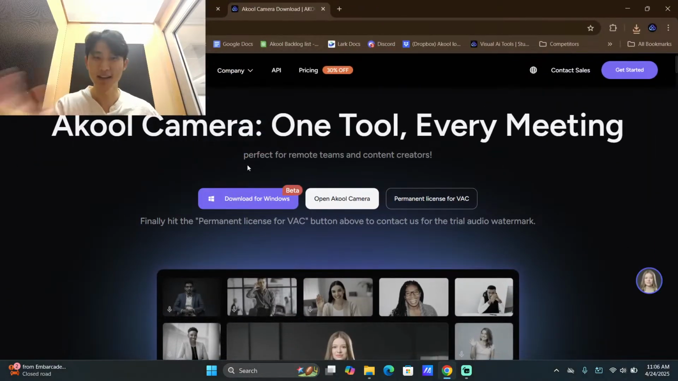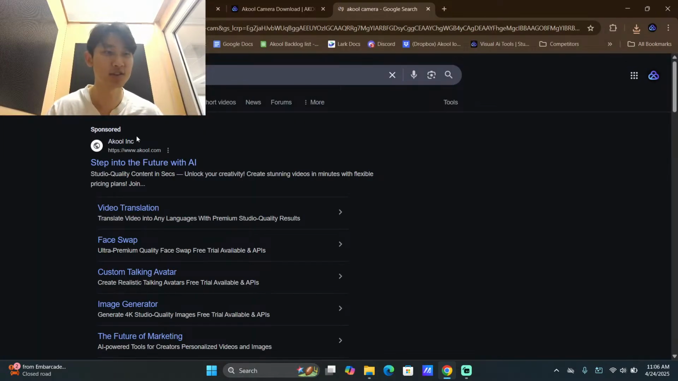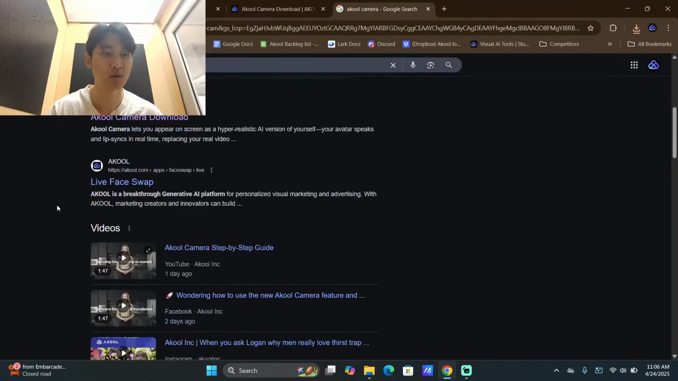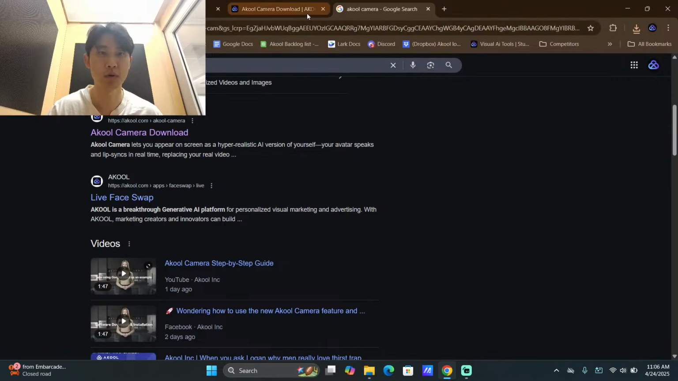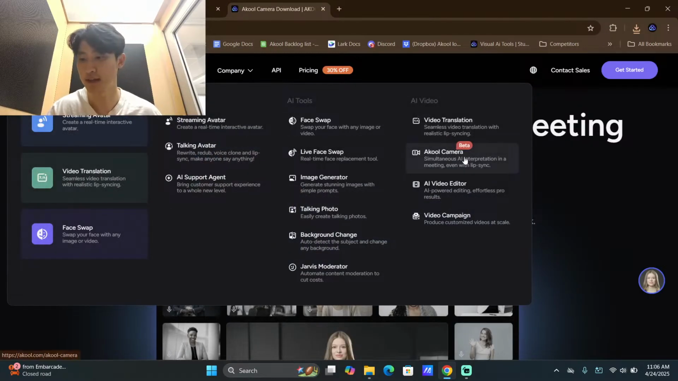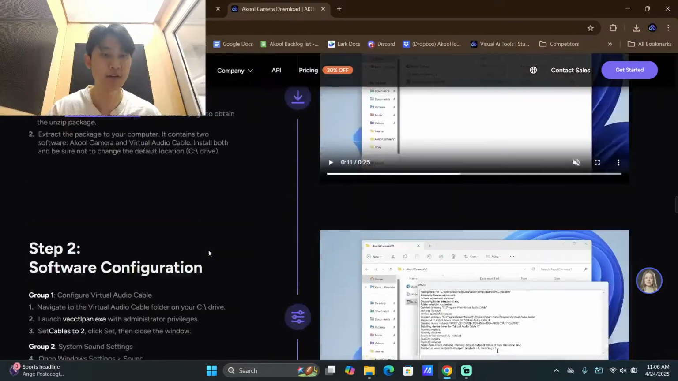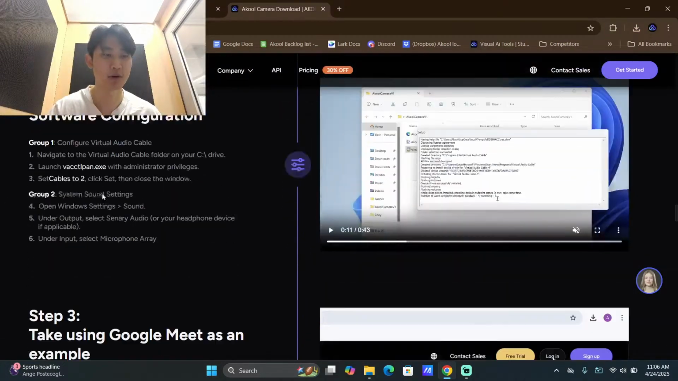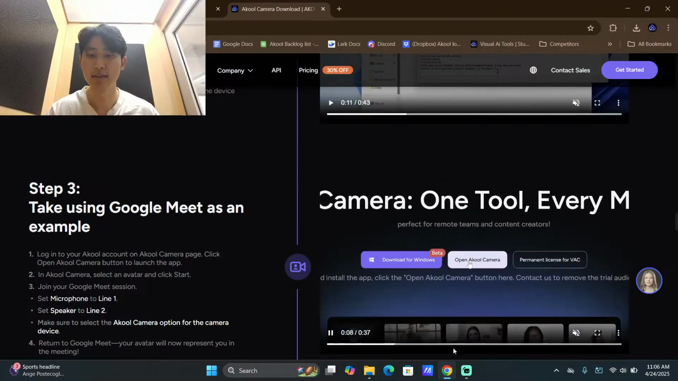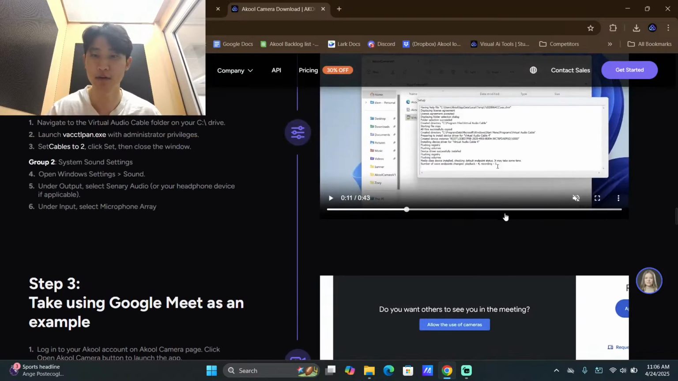Please let me know. But basically, all I was showing is just go to AKOOL Camera. You could type it in Google and AKOOL Camera will show up, or you can just go to products and AKOOL Camera will be right here. I hope my screen is sharing now. And these are the 3 buttons that you will need to utilize. But if you scroll down, these are the instructions. So step 1, step 2, and step 3, and videos with each instruction, basically just explaining how everything works.